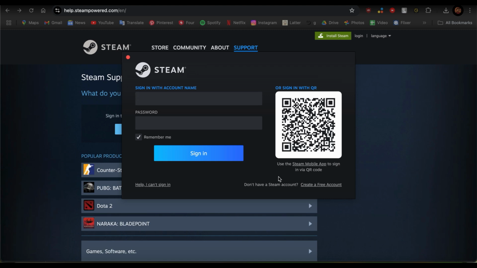So the first step is to just download Steam, and once you're here you would be in this page. You can also create an account through the website. So the website is right here, so you can also do that, but if you install the app it would be easier since you would be using the app in order to play games.